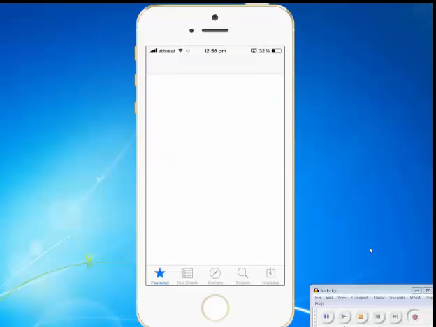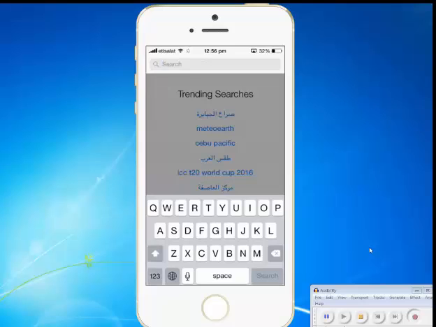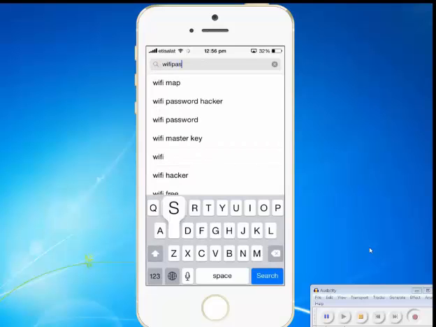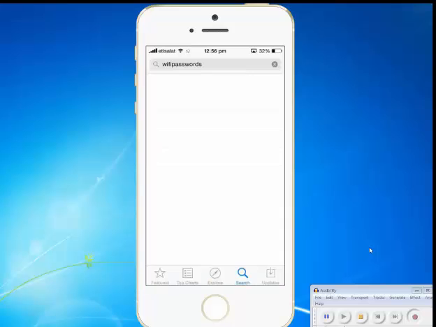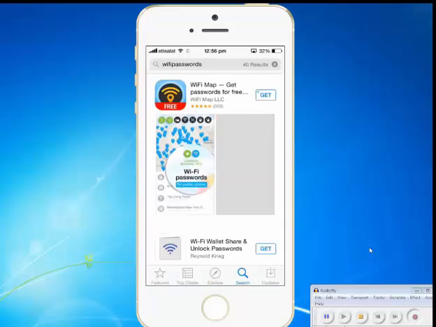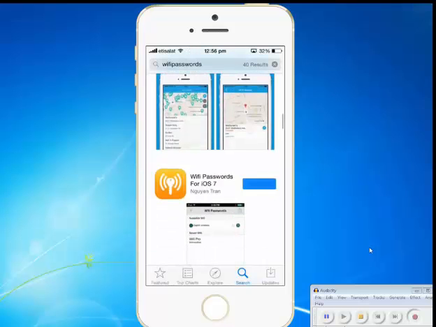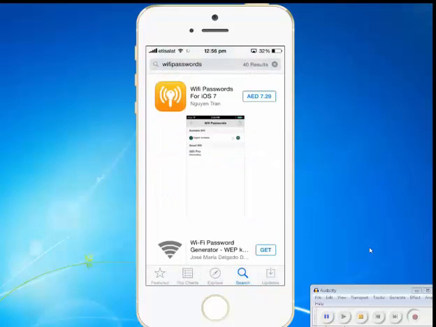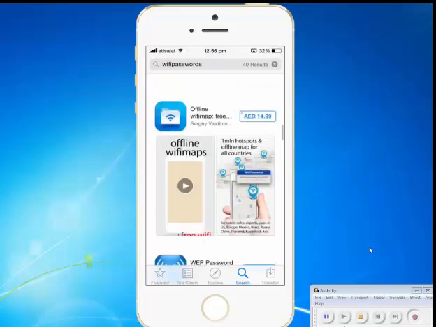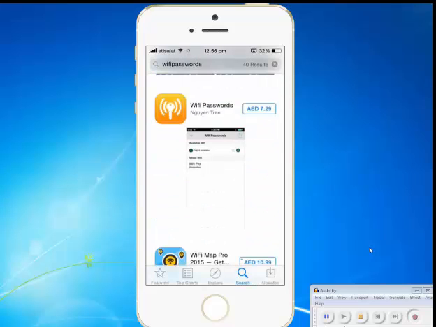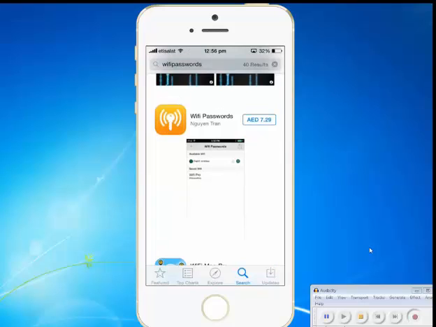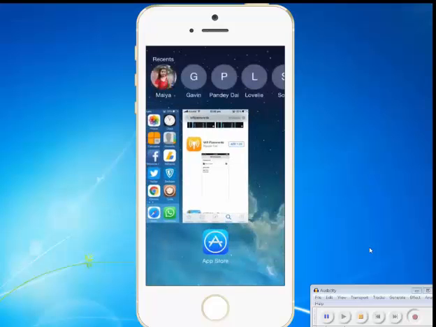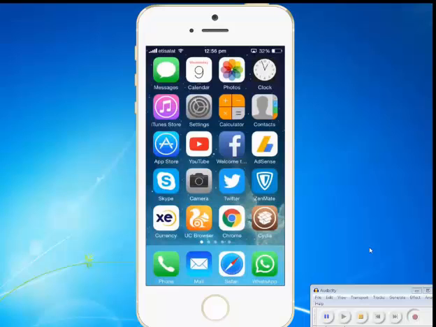Go to the App Store and search for Wi-Fi passwords. Scroll down. And you can see there is Wi-Fi passwords for iOS 7, and there is Wi-Fi passwords. Now you need to purchase this application if you are downloading it from the App Store. But if you have a jailbroken iPhone, then you can download it for free from Cydia.